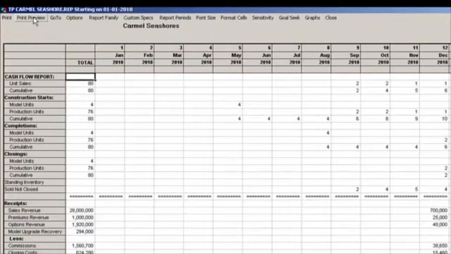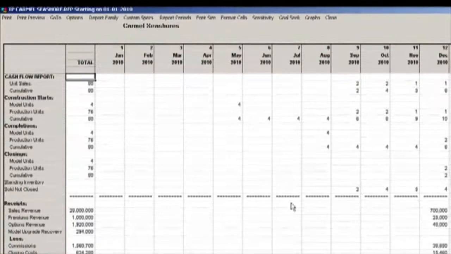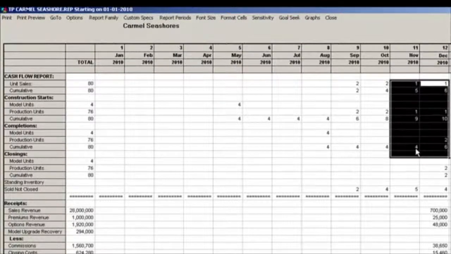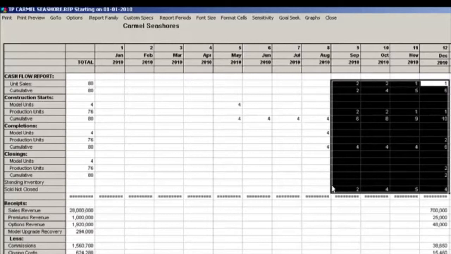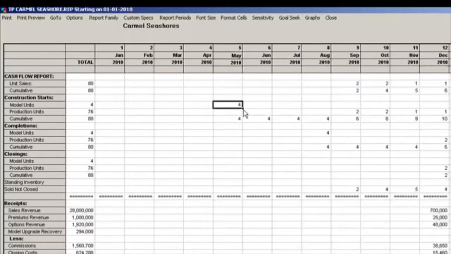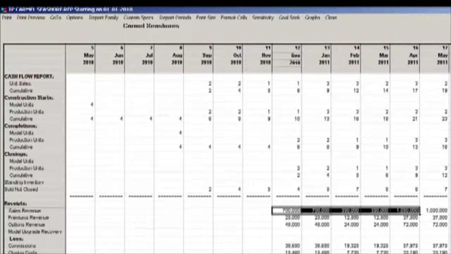The top section of the report is our sequence of events, displaying our monthly sales, construction starts, completions, and closings. As we close units, sales revenue is produced along with other revenues for options and lot premiums and sales-related expenses. While we have not discussed the input yet for expenses, you can see that we have costs related to the takedown and development of the land.